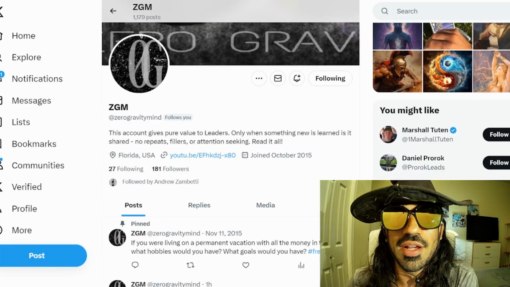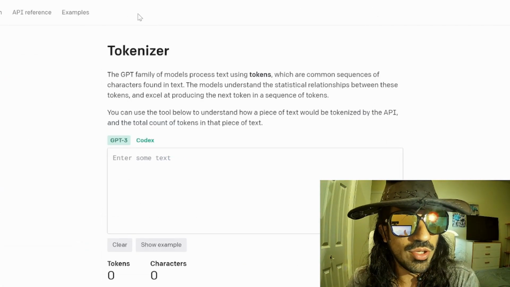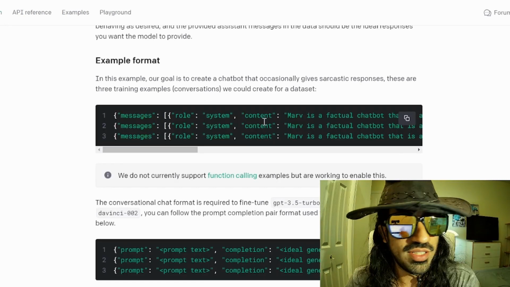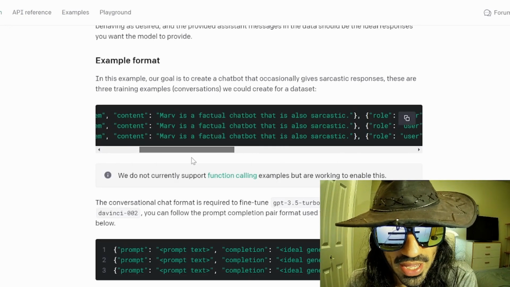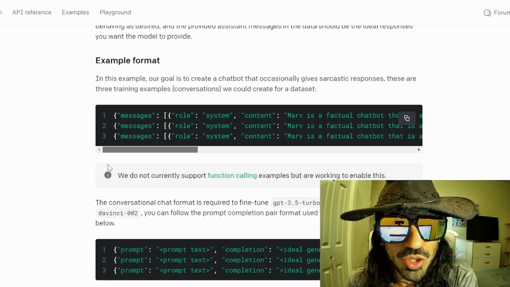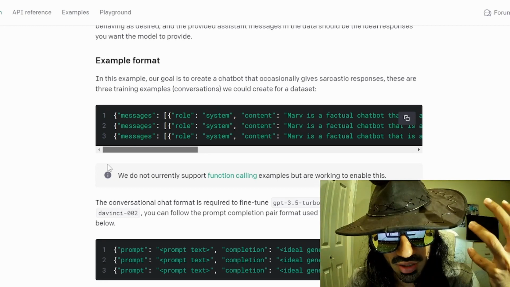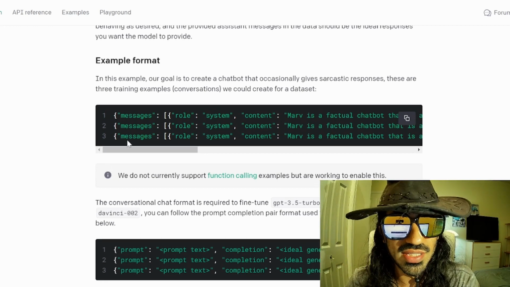It's all good, buddy. Okay, so you want to keep this open, Tokenizer on OpenAI, and this is from the documentation. So this is how you're supposed to format your data when you're going to feed it to OpenAI to fine tune the model. Okay, it has to be in this format.